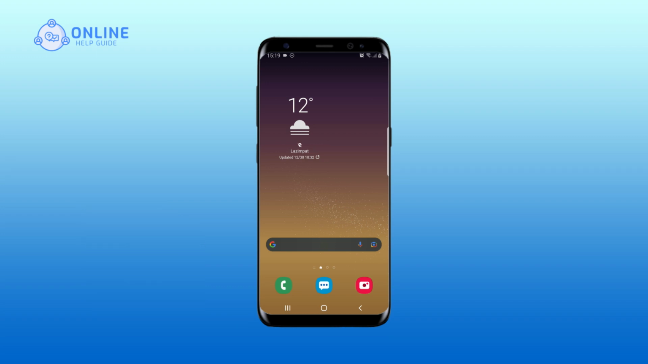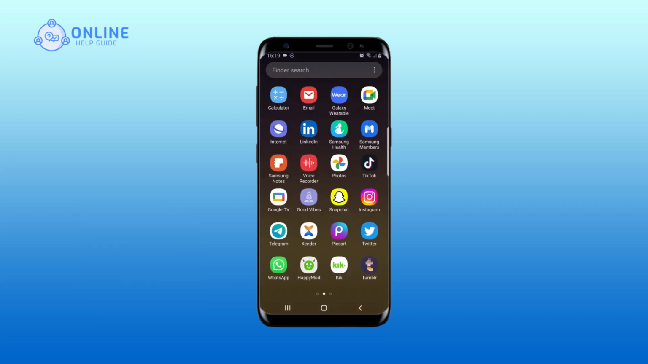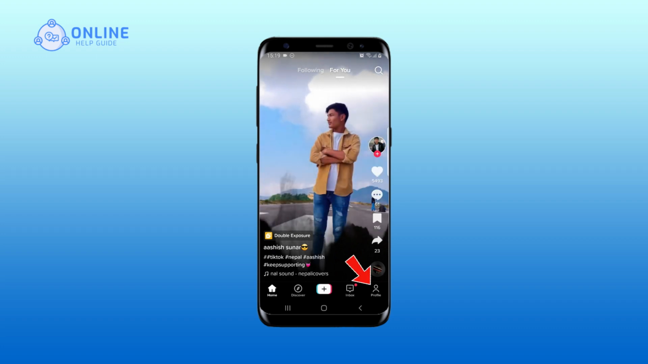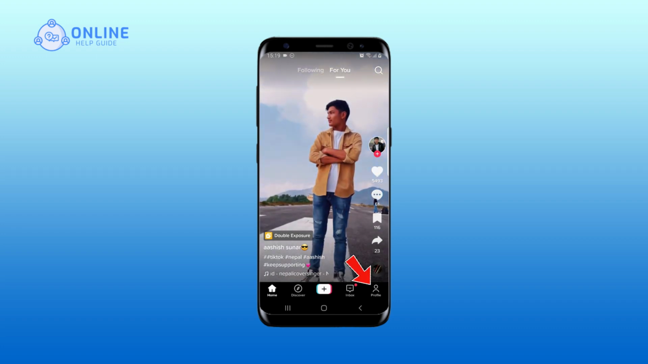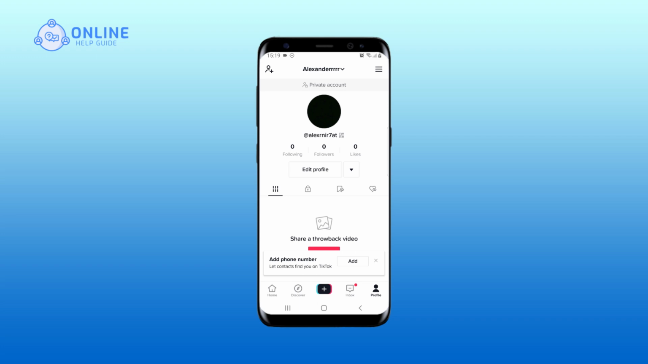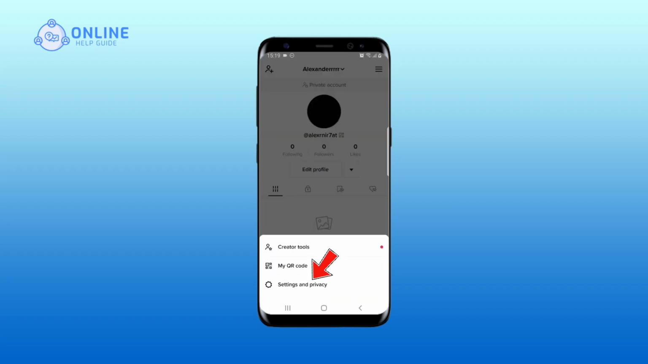First, open up your TikTok app. Then tap on Profile that is on the bottom right corner of your screen. Once you are on your profile, tap on three horizontal lines that is on the top right corner of your screen. A menu bar will pop up. Tap on Settings and Privacy.